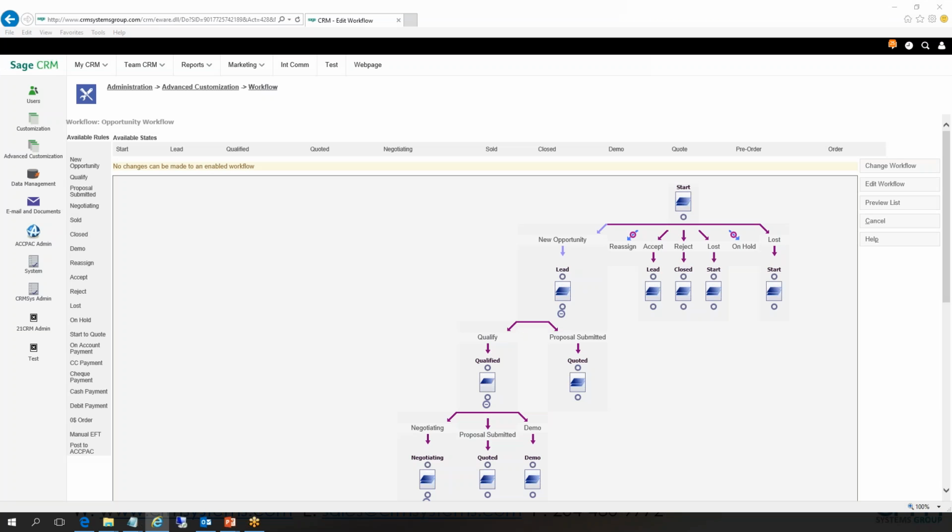This comes out of the box, and it's there as an example to you of a starting point for defining an opportunity workflow. I should mention that you can attach workflow to anything within Sage CRM, any type of record anywhere within the system, but we'll start here with opportunities.